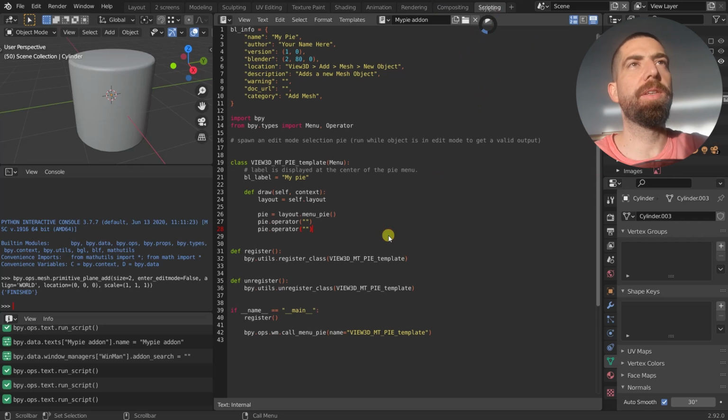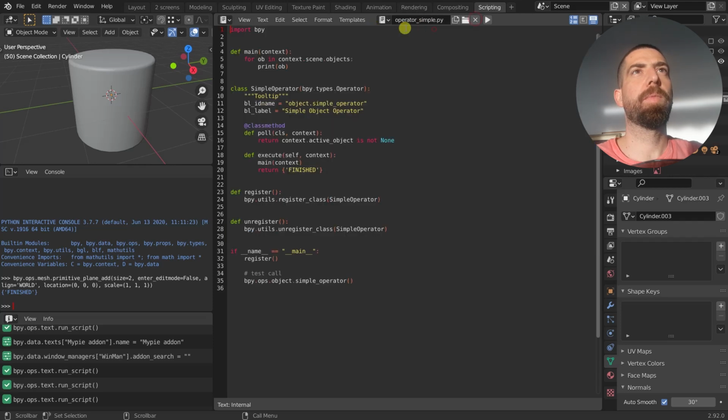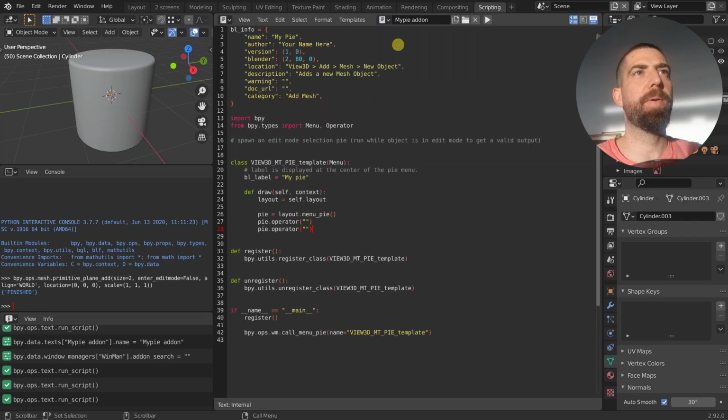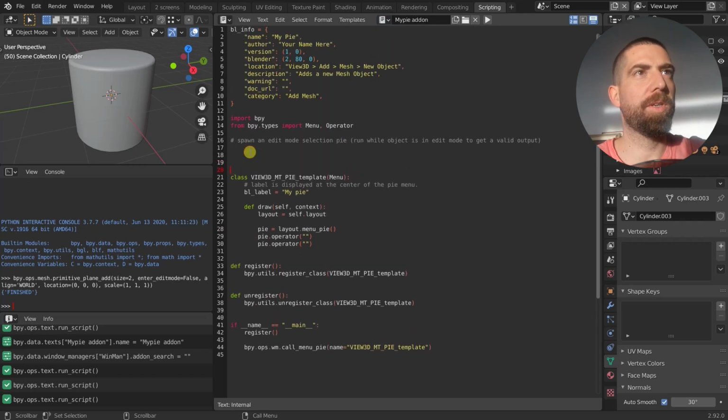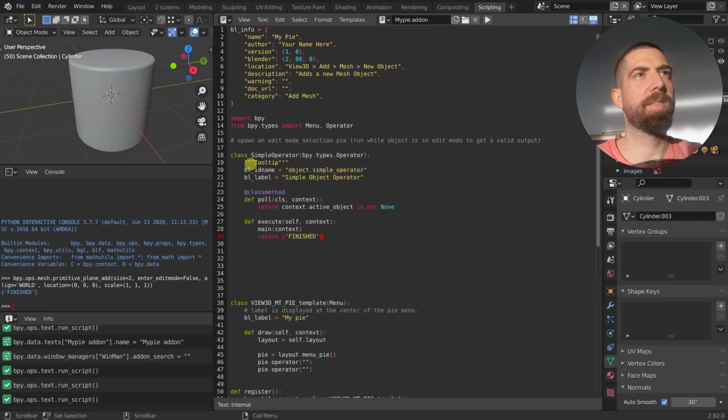So how do we create these operators? Let's just remove our UI pie menu. We don't need it anymore. Unlink. And let's go into our operator simple. And we're going to copy this part here from class to finished curly brackets. So copy it, Control C and MyPy add-on. Let's make some space here over this class, and let's paste it here.